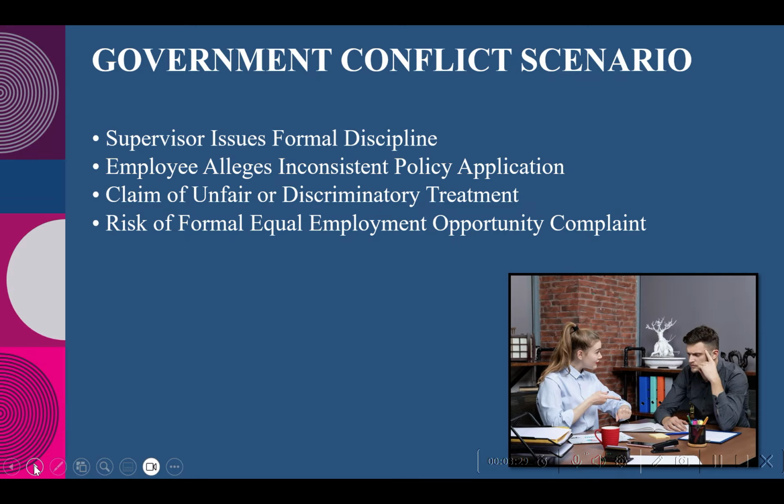A conflict scenario that could occur within a government agency may involve a supervisor issuing formal disciplinary action to an employee for repeated tardiness. The employee believes that other employees with similar attendance issues were not disciplined and feels that workplace policies were applied inconsistently. As a result, the employee may interpret the action as unfair or potentially discriminatory treatment. If the issue is not addressed early through informal discussion or mediation, the employee could file a formal equal employment opportunity complaint alleging discriminatory or disparate treatment.